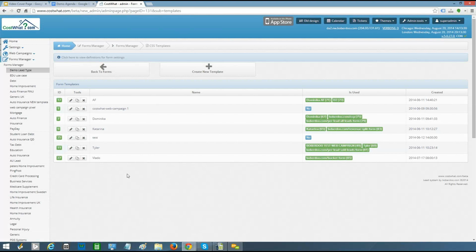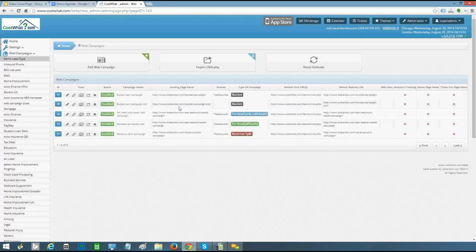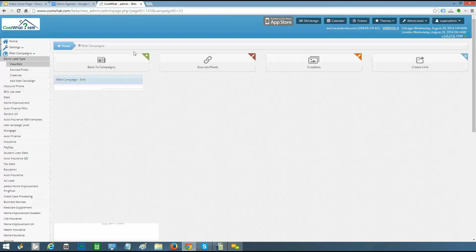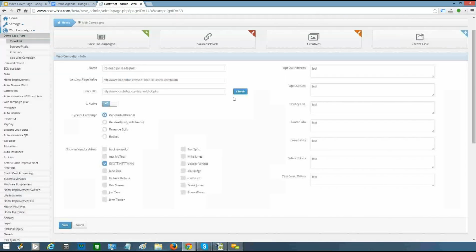So once the form is built, very similar to affiliate management systems, we offer web campaigns. So this is going to allow you to essentially build an offer, push that to your vendors' logins, or download the creatives and send them as well. So you'll see here we have different types of campaigns. If we go into just one that we have set up, this is where you're going to determine the assets that are associated with this offer.